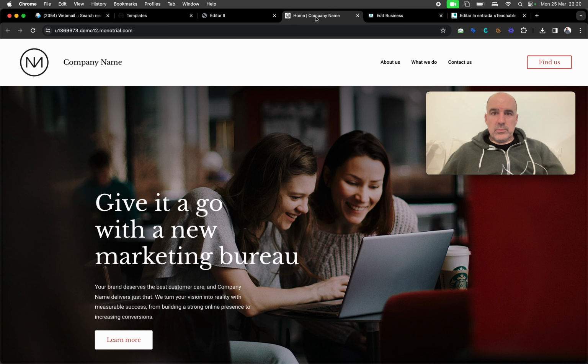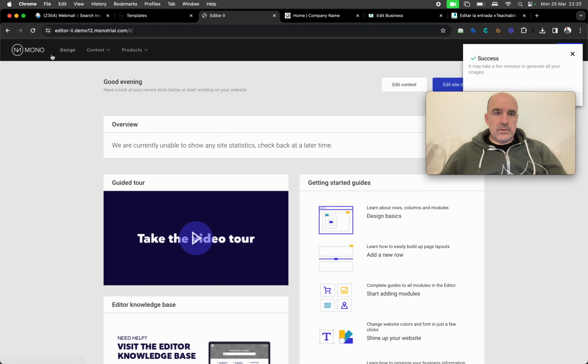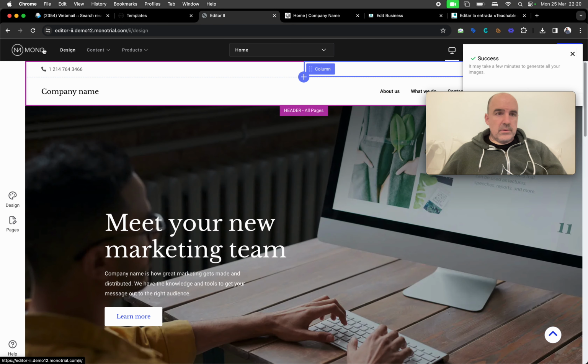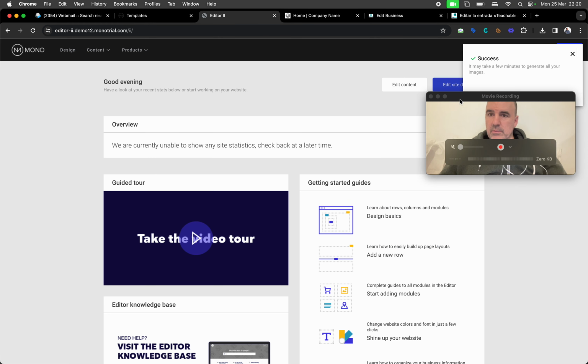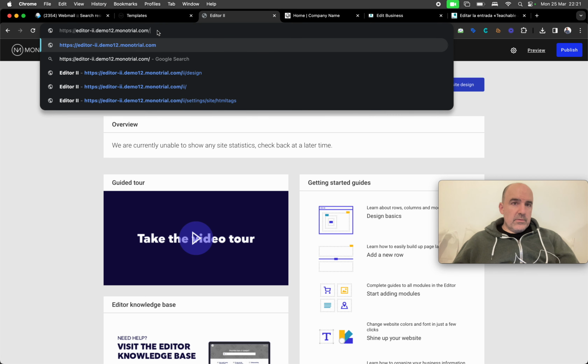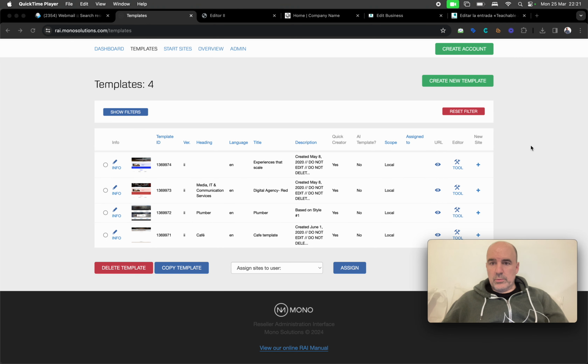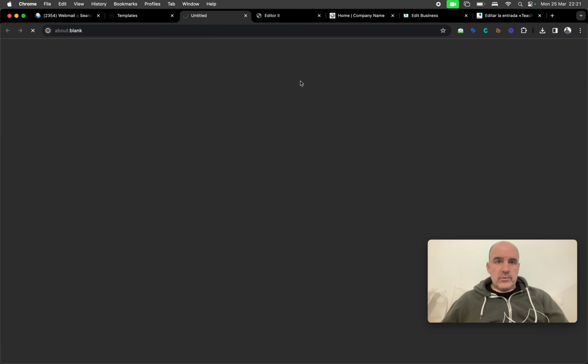We don't need this one, we need this one now. So let's go to the editor, not here. I want to choose the other website. So I don't want this one, I want this one, the templates. Okay, this is where we want to go. Let's go to the editor.